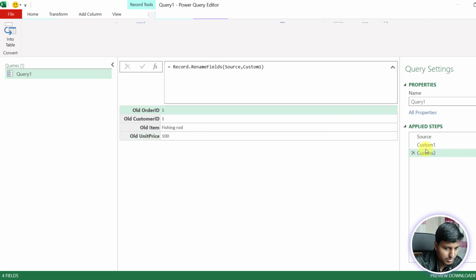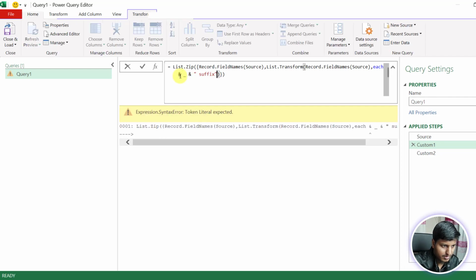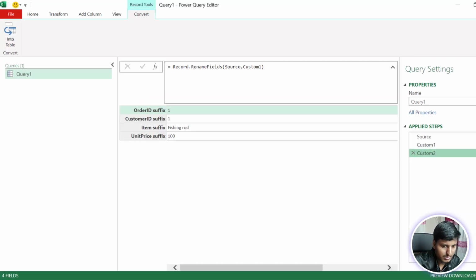Now if I want to add a suffix, I just need to go into this, get rid of this part, and then add the suffix. That's a suffix. And here is my suffix. So that's very simple. Thank you for watching.